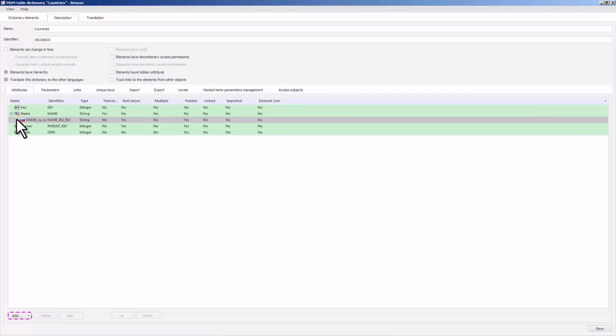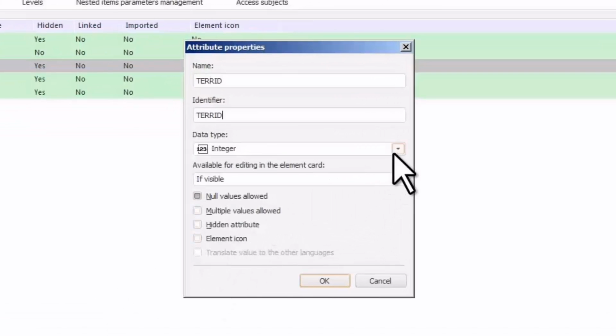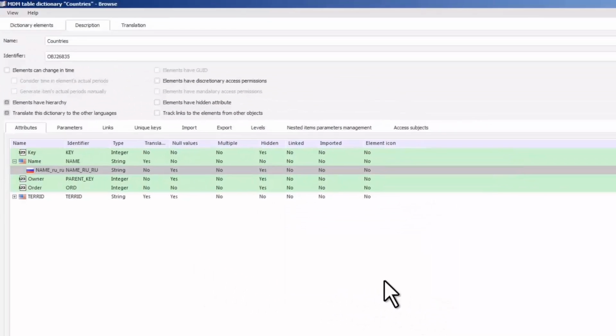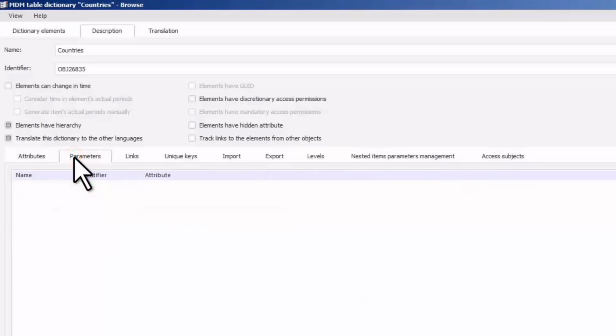You can set up additional attributes for dictionaries. When you work with maps in Prognoz Platform, the Dictionary of Territories should contain a string attribute with the TERID identifier. Let's create such an attribute. The other tabs in this window contain descriptions of different features and structures of the dictionary: parameters allowing you to change dictionary content dynamically, and attribute links to other dictionaries.